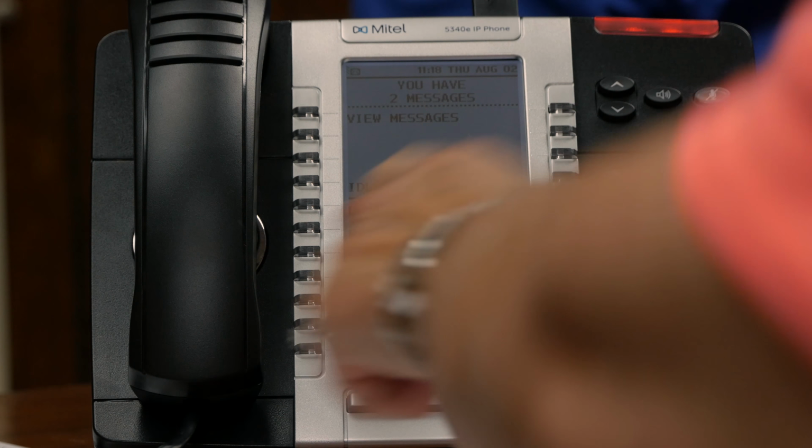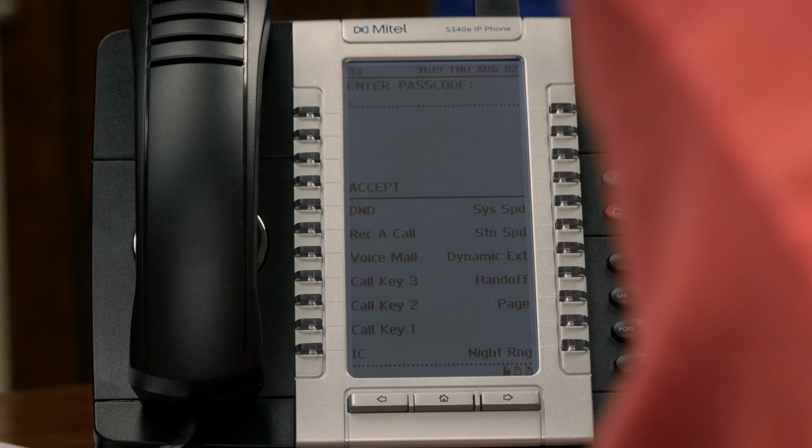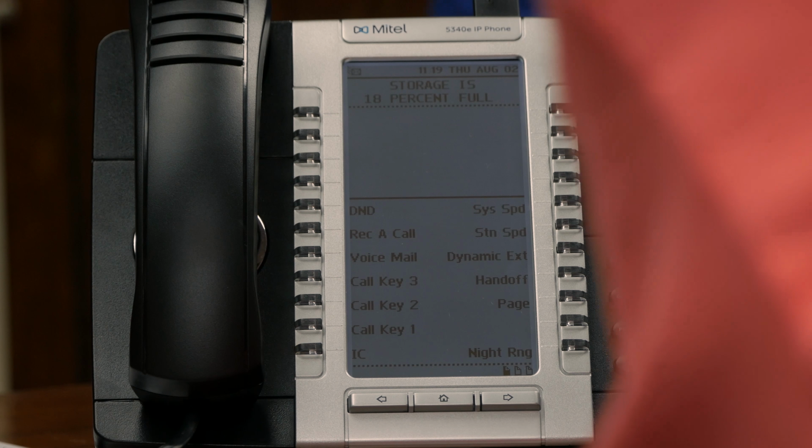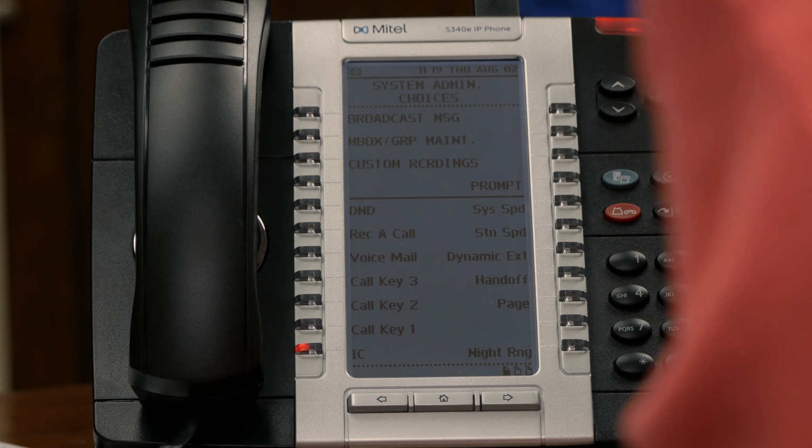Hello, you have reached the MyTel voice processor. Please enter your mail. Enter your passcode, then press pound. The hard disk is 18%. To send a message to all subscribers, press 1.